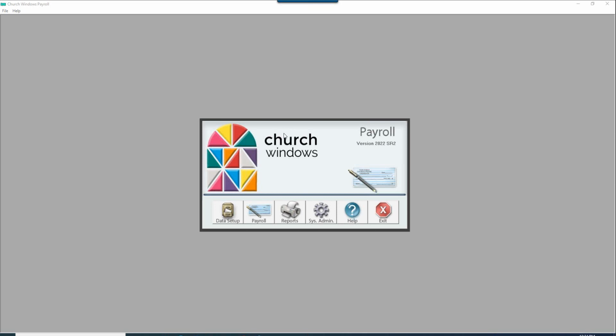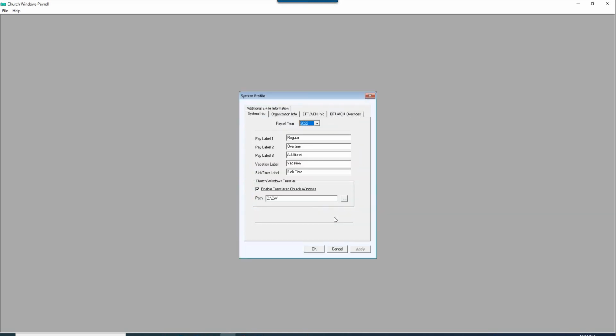Okay, so let's go into System Profile. When you launch payroll for the very first time, it opens to the window called System Profile. It's this window. It shows us the payroll year that we're in. So if we were to install it, it would show 22, but it shows all of our previous payroll years here because we have years' worth of data. But if you're installing payroll for the first time, the only year you would see would be 22.